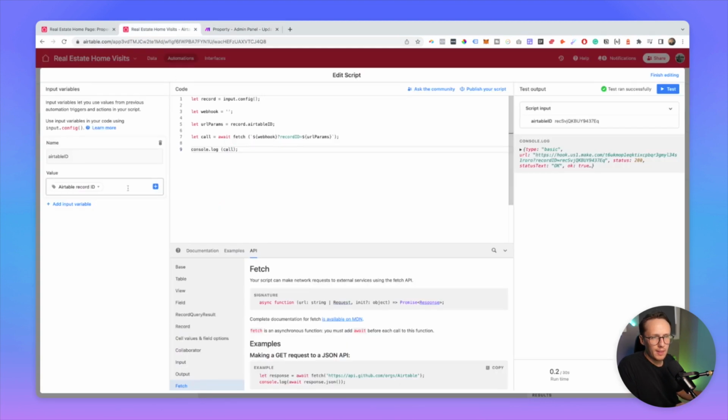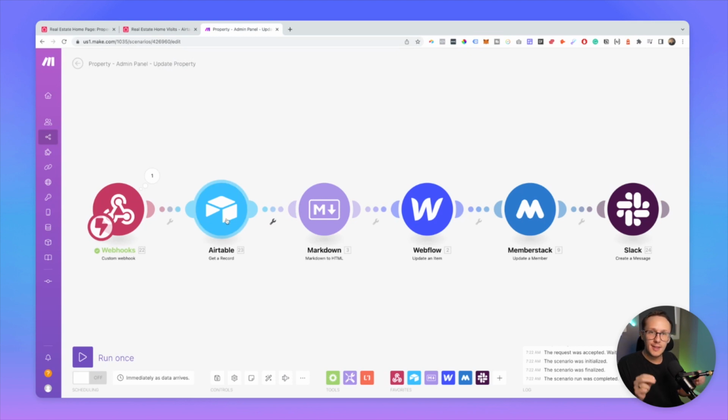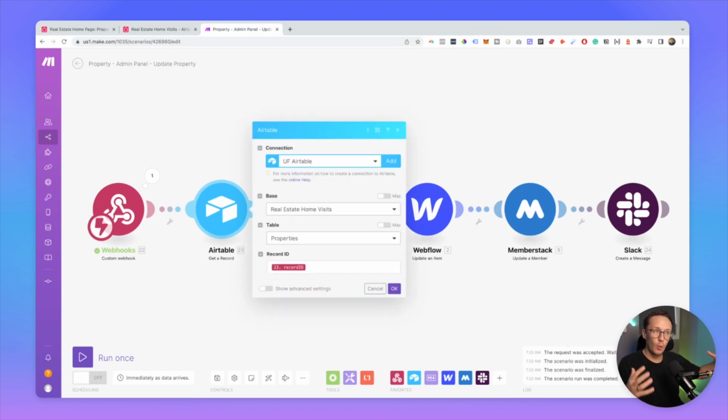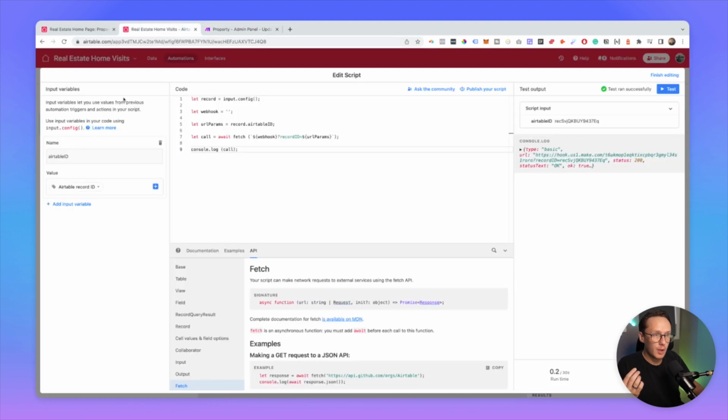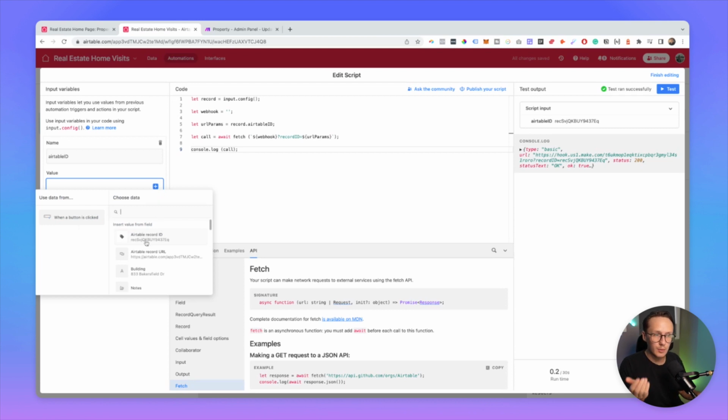And before we do that, one thing that is important to know is because we are using the input.config function, we also actually need to define information that we want to send through about our record. Now, because inside of make.com we're using the get a record step in order to retrieve all of the information about a particular record, we actually only need to pass through the Airtable ID. And so the way that we're going to do that is we're going to define our variable as Airtable ID, and then we're simply going to map it up with the value that sits inside of the record that we select, which in this case is going to be the Airtable record ID.